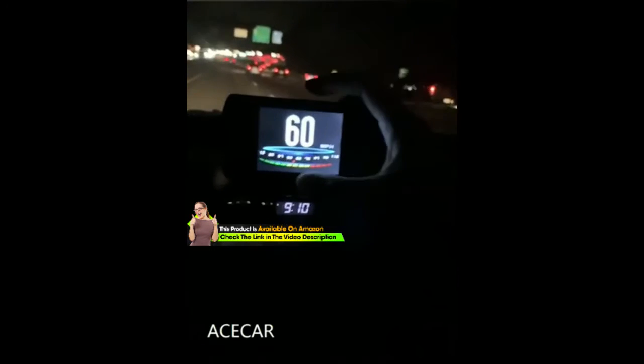So right now we're going 59 and increasing miles per hour, and it's pretty accurate right here, as you can see. So right now we're driving at night. It's at 60 miles per hour. And I'm just showing the displays.